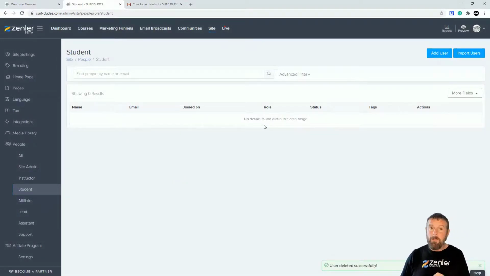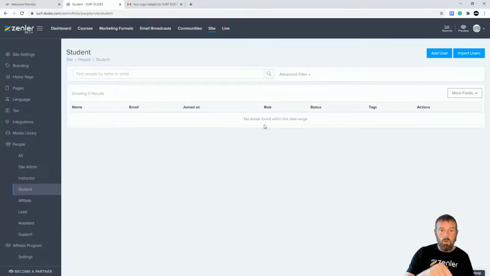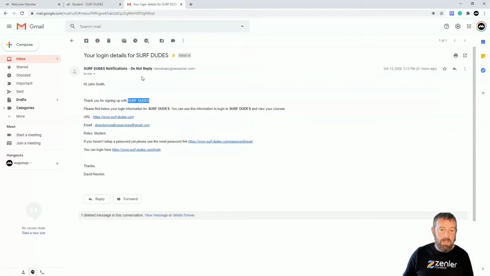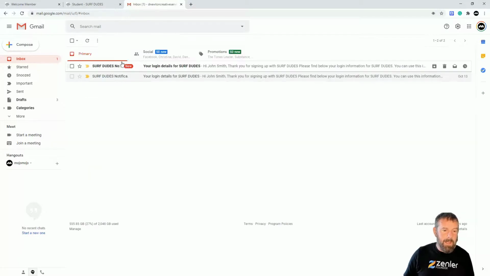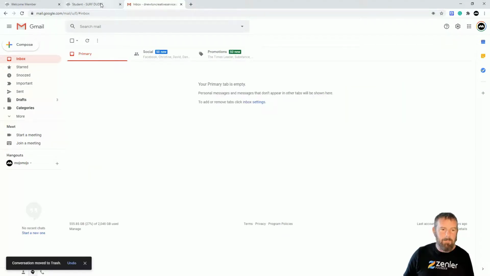If you can't delete them out, it's normally because they're enrolled in a course. So if you've enrolled yourself in a course as a test student, you need to go into the course and unenroll the student. Then you can come back and delete him out. Okay, so now I'm deleted out. I can go back in and resend it. So we've got this one here and I'm going to delete this out.